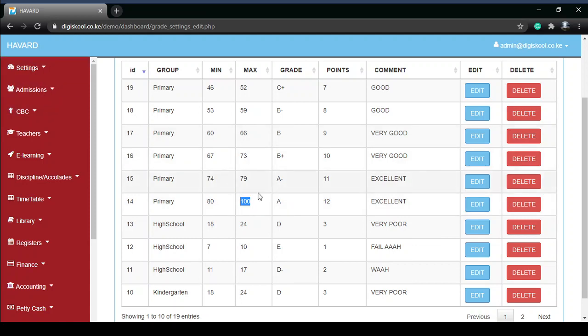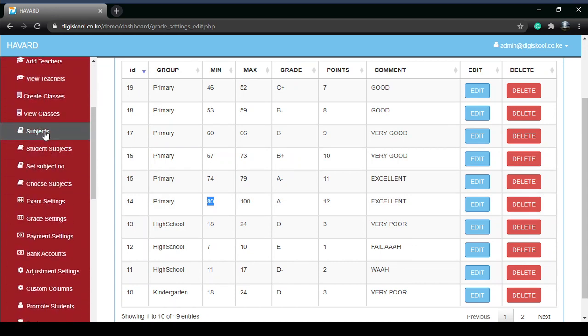Now another thing to consider will be, for example, subjects like Insha and composition, which are marked out of 40. If someone gets 39, then for example the system will say that that particular student has achieved maybe an E or something. So it's important also to tell the system that various subjects like composition and Insha are marked out of 40. Under settings also we have subjects.